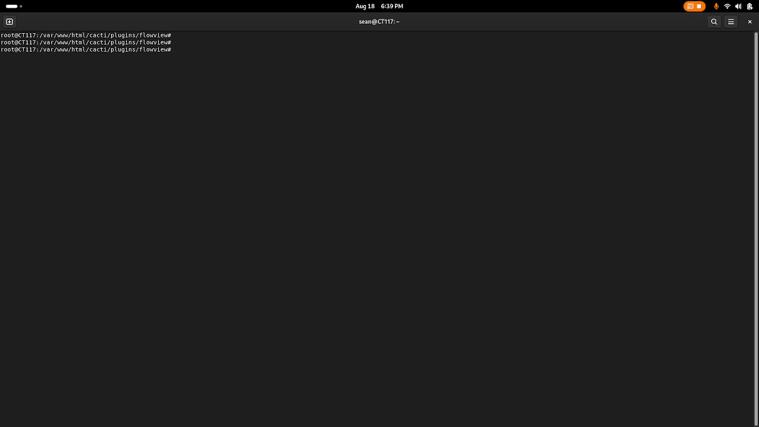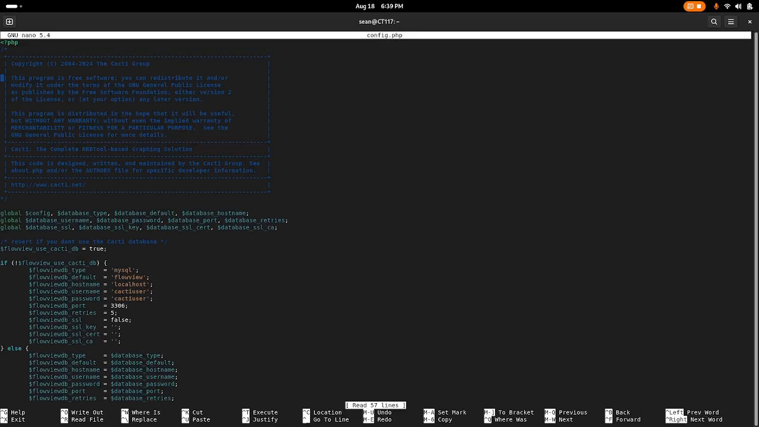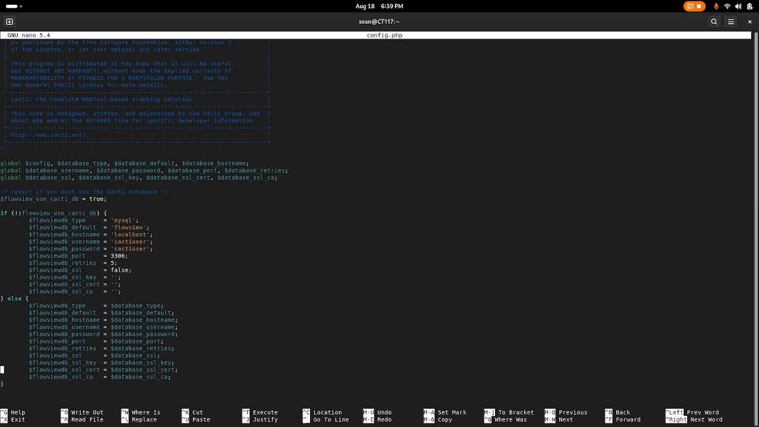Okay, so the first thing we'll have to do is copy over a file called config.php.dist, and we will change that to config.php. And let's open up that file now and see what we have inside. So by default, the Flowview plugin will install its database tables into the Cacti database. So if you have a very small setup, maybe 1 or 2 routers, and you're collecting some NetFlow data, this may be the option for you.